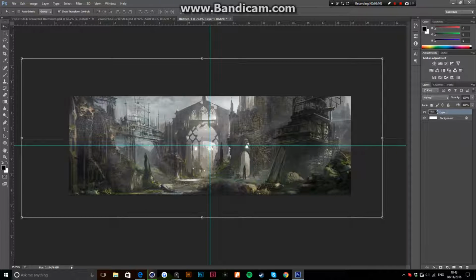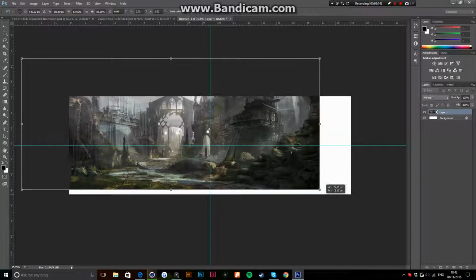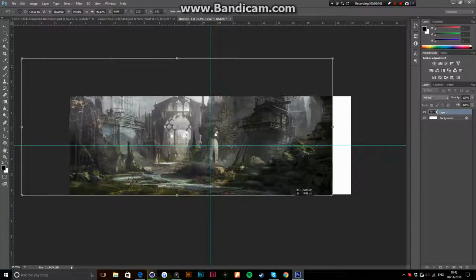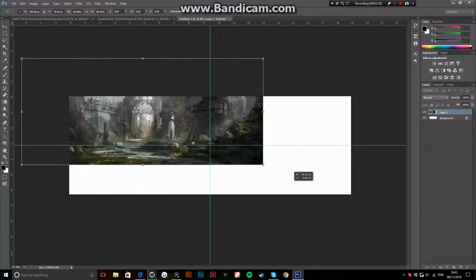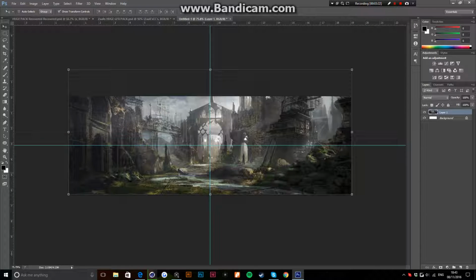Because it's quite large, we're just going to scale it down. You want to hold Shift and drag one of the corners, and that locks it in place, so no matter where you drag, it's always going to be even. And you want to make it near enough the same size as your Twitter banner, just a little bit bigger if anything. And centered like that.